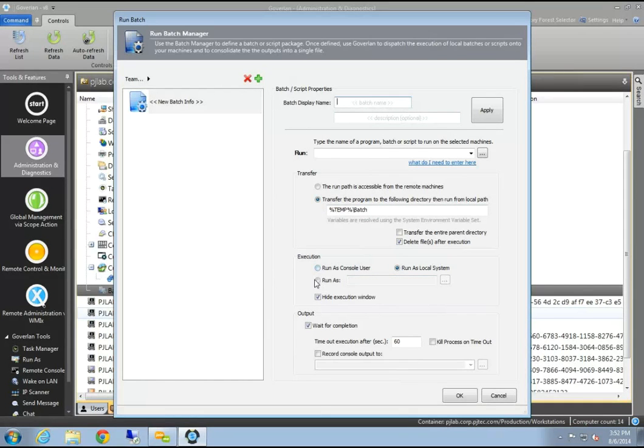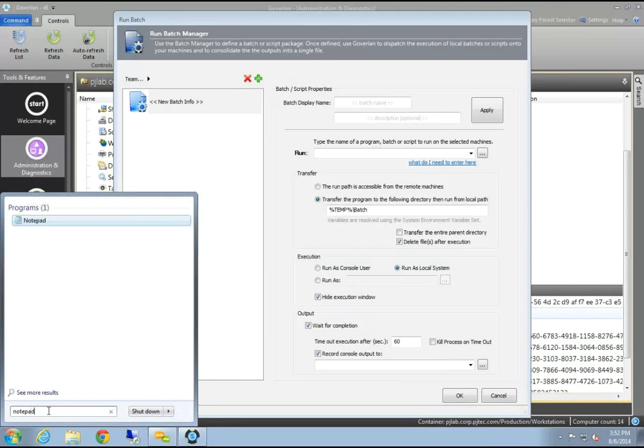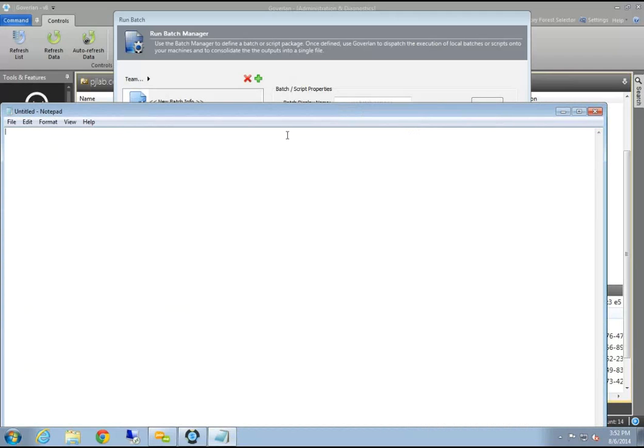You can tell it to run as specific accounts here, and you can tell it to not give the output to the user, but return the output to you in a text file. So I'll do a quick demonstration of that. We'll do Notepad, and we'll do a quick batch file, right? So here we'll do echo, let's do a hello world.